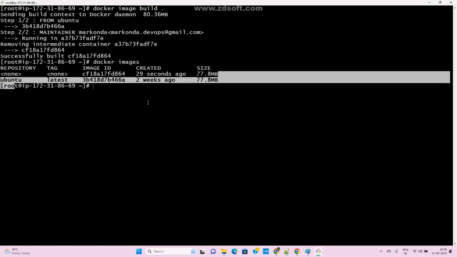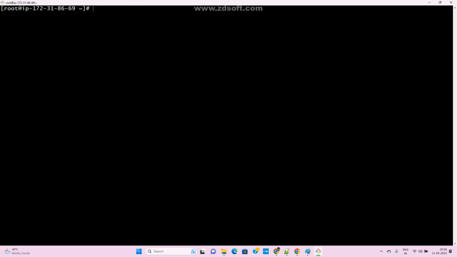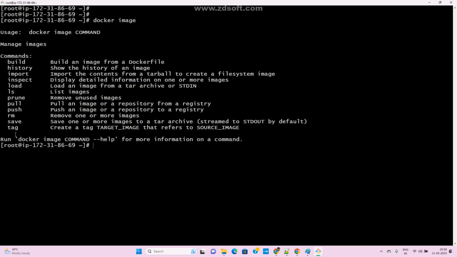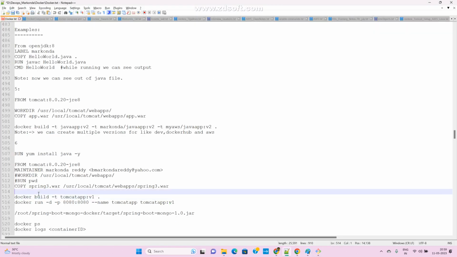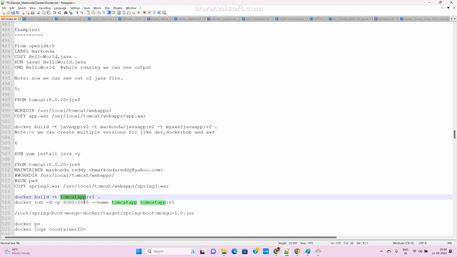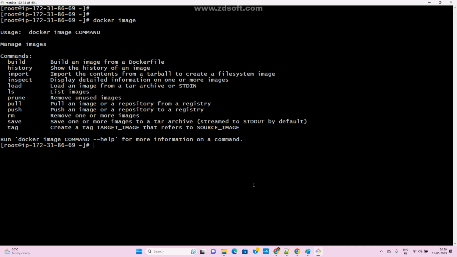Suppose I want to give a proper tag name and assign a proper repository name also. Now see here, Docker images. There is one column, right? So this is the tag; we can mention it also using hyphen t. Now see here, this is the syntax: Docker build hyphen t, image name and tag name, and where is your Docker file? That's it.